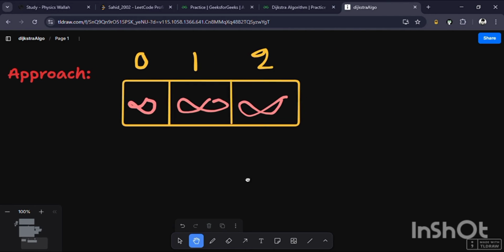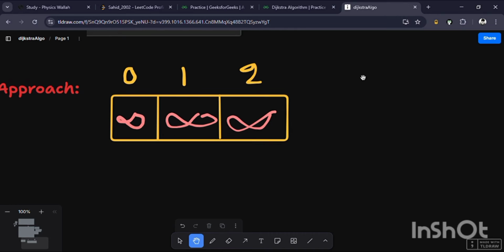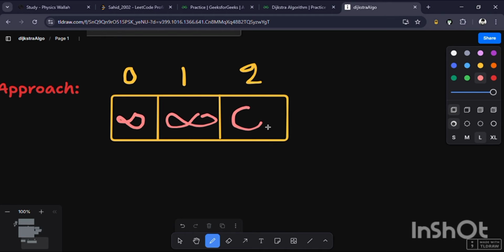Now we know that from source 2 to 2, what will be the distance? See, the distance will be 0, right? So write 0 here. This will be 0.